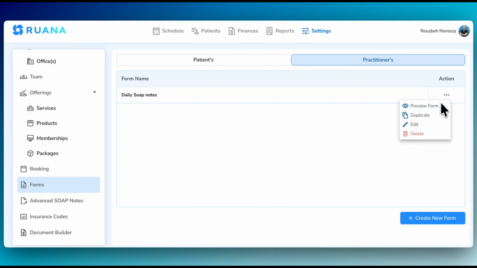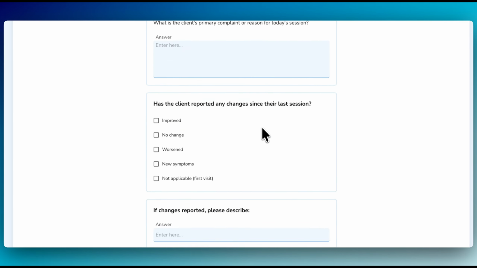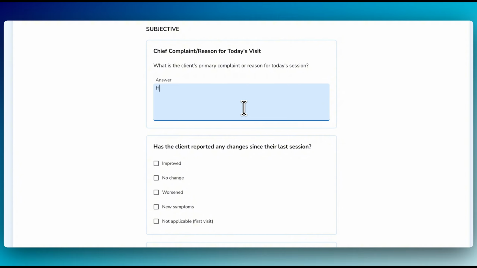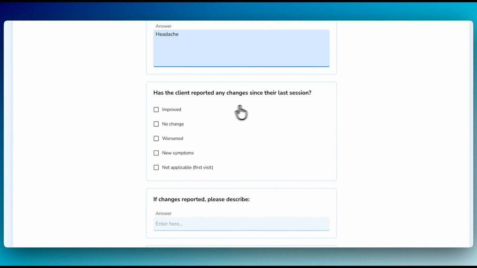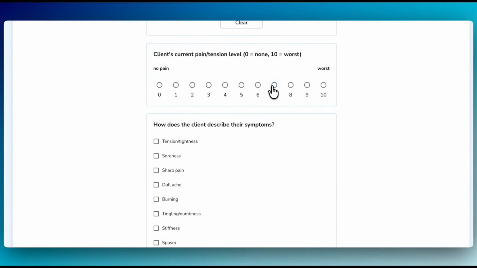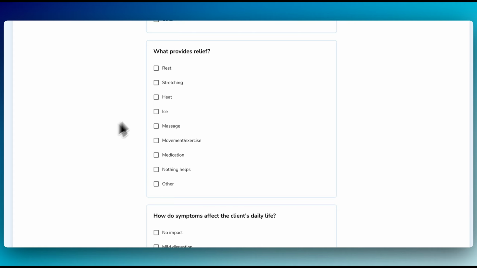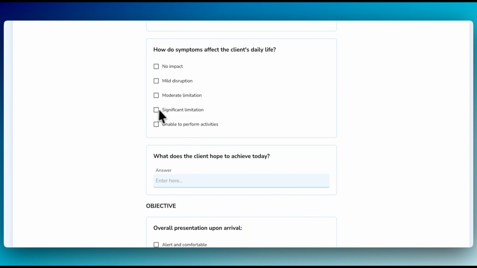We can always come here. We can either duplicate forms, and rename them and work on another one, so you don't have to keep working on a new one. So you can duplicate it, you can edit it or delete it. For example, we can review the particular item that we have. If we're a practitioner, we can say headache, and we can do the SOAP notes very quickly. Look, we can finish our charting with just a few clicks and be over and done with.